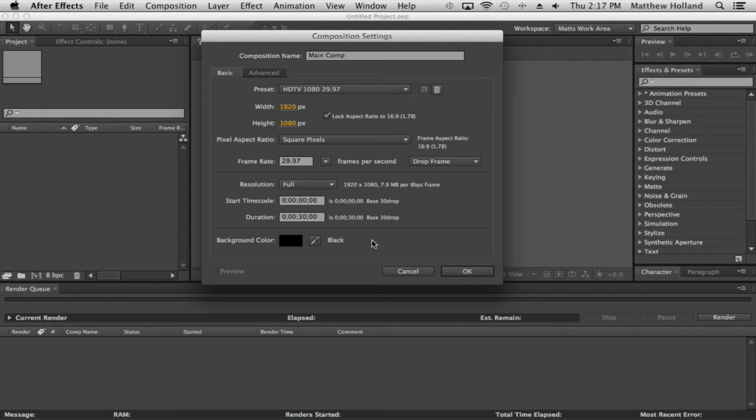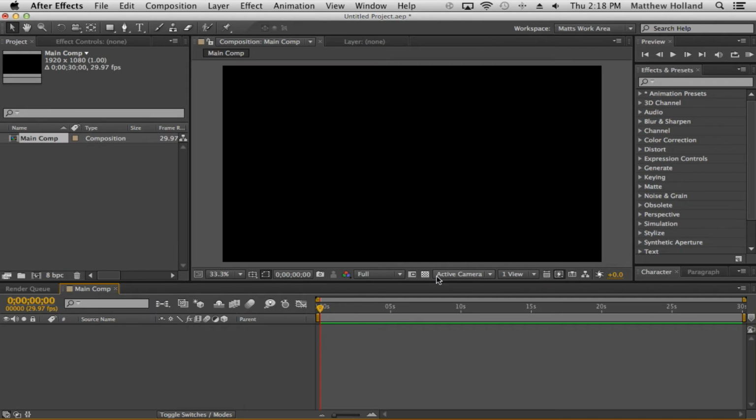Duration is also editable after you've already made the composition. You can resize it to whatever you need. So I'm just going to leave this at 30 seconds now. Background color. That'll just give you a default background color behind any content that may have transparency to it or just something that's not being covered up. The background will be whatever color you make. I'm choosing mine to be black. And press OK.